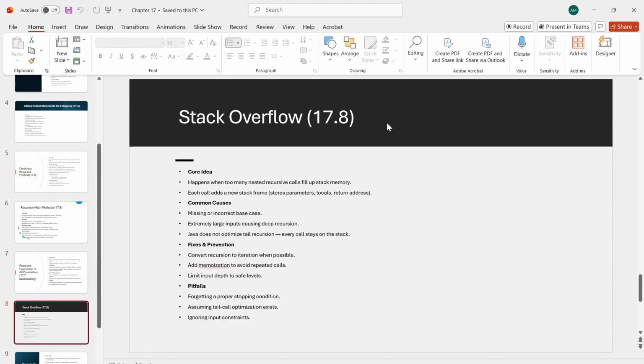Let's talk about something every programmer hits at least once, which is Stack Overflow. It's not a website. It's the actual runtime error that happens when recursion goes too deep. So what really happens is, every time your program calls a method, Java creates a stack frame, a little memory box that stores that method's parameters, local variables, and return address.